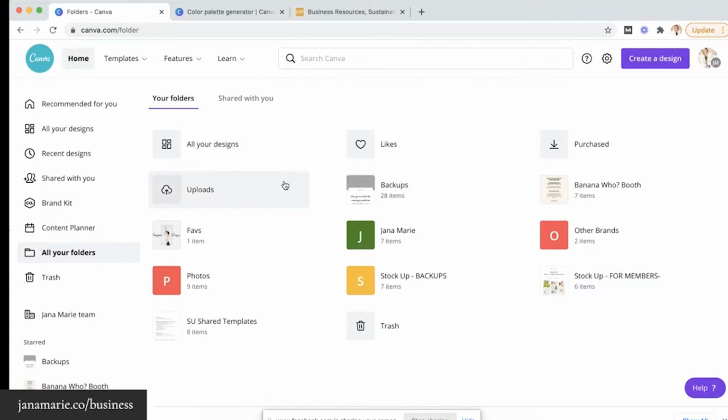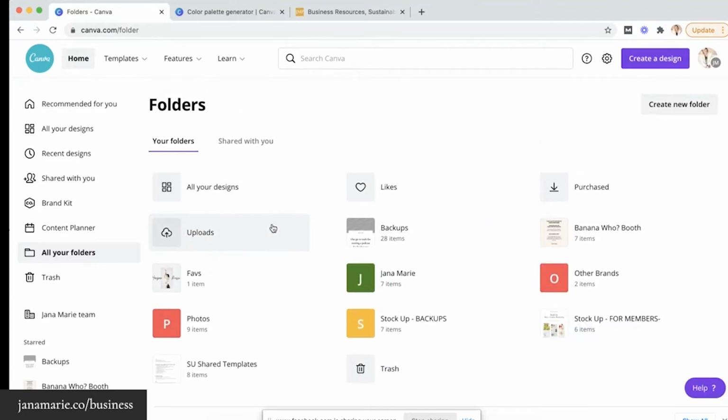Because what I did originally when I was working on a template, I would just drop in all of these photos and then I would have to search through thousands of photos before I could find them. And I didn't realize that you could create folders and organize them and find them quickly. So this is how you will create a folder. The top right, click create new folder.